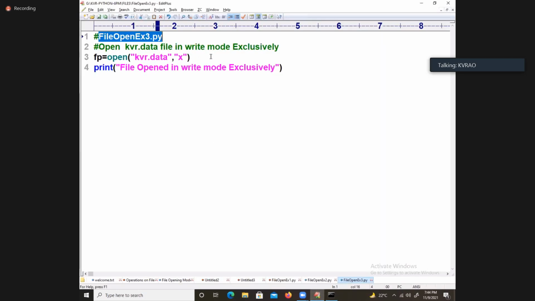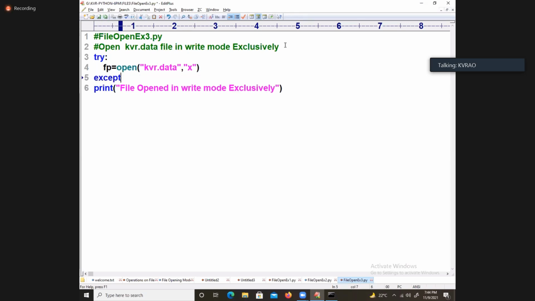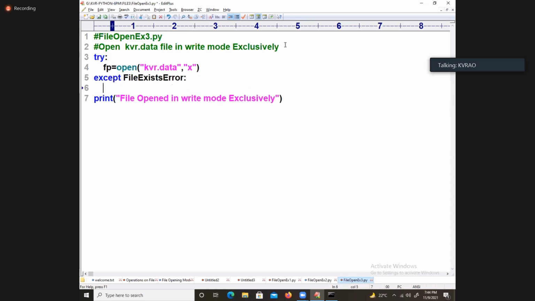So I will write here: try, and except FileExistsError, then print file already exists.